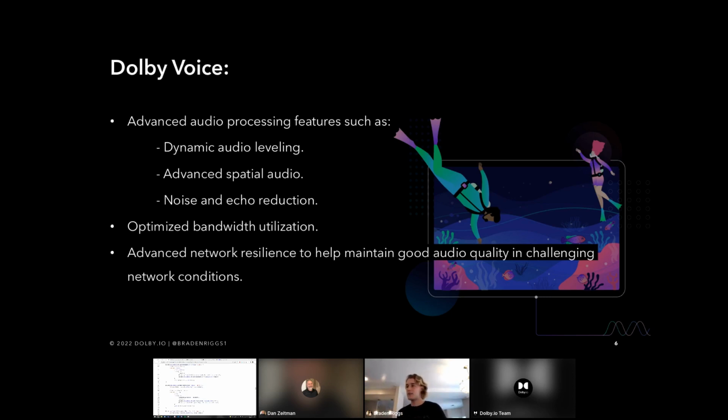And it includes features such as dynamic audio leveling so that one person in your conference doesn't sound 10 times louder than another. Advanced spatial audio, which we'll talk more about separately in a second. Noise and echo reduction, as well as things like optimized bandwidth utilization, so people who are calling without stable internet connections can have a better experience. As well as some fun back-end technology that makes the whole conferencing experience a little bit more resilient to interruptions from different guests.